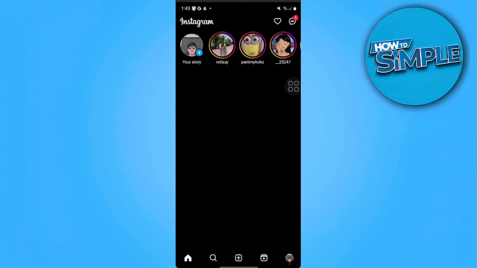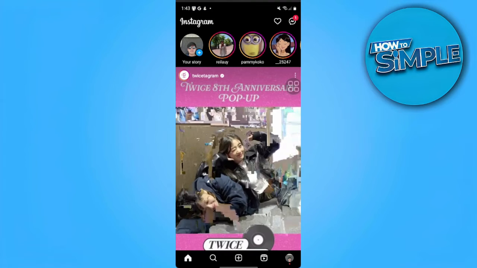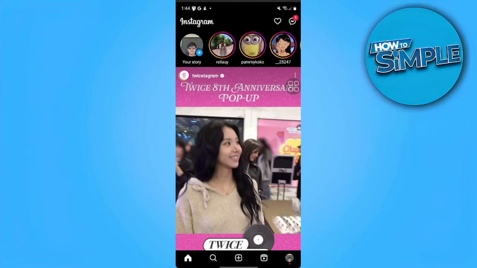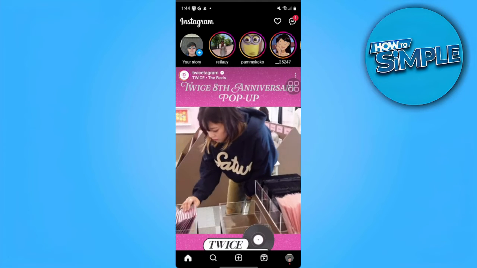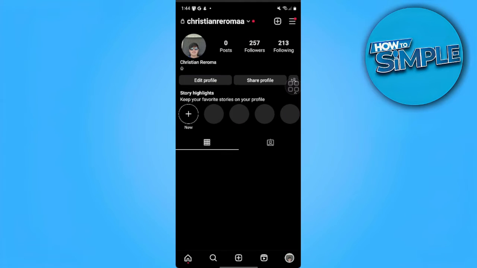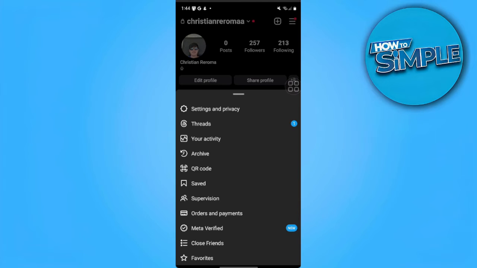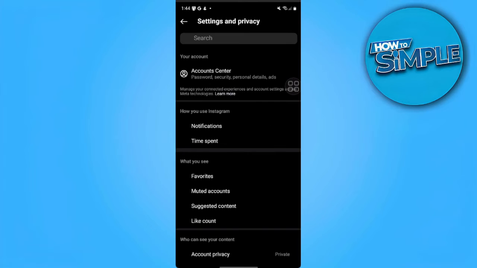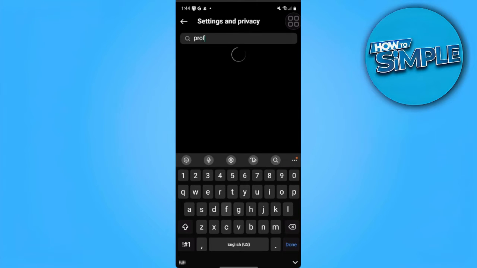If in your Instagram you can't see your broadcast channel, what we can do is just open our Instagram app and tap on your profile icon in the bottom right side of the screen and go tap on this three lines in the upper right side of the screen and select settings and privacy. From here, you just want to search professional mode.